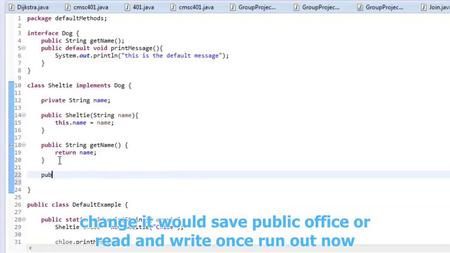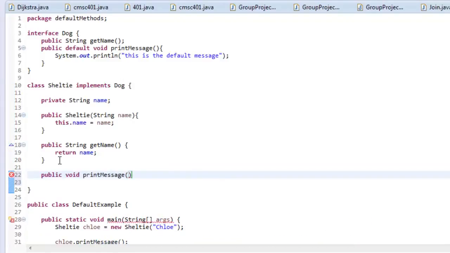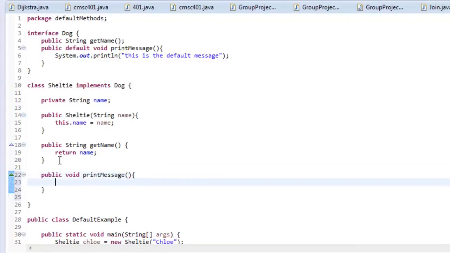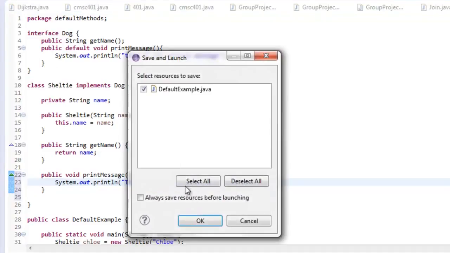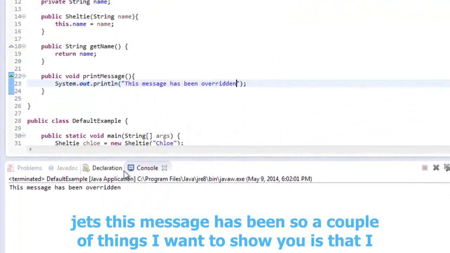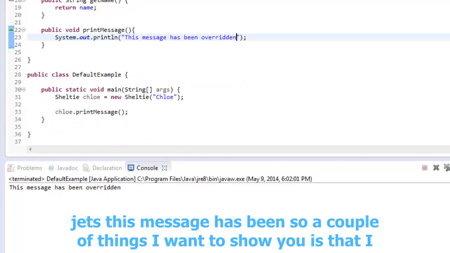But if I wanted to change it, we could say public void printMessage, and I'll just say this message has been overridden. Alright, so let's run that now. It gets this message has been overridden.